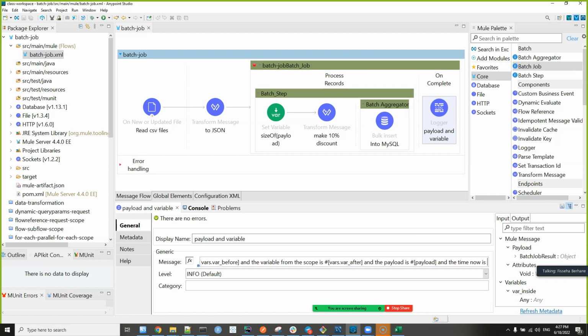The time now is, just use the now function. So it is going to print the time at the end, how long it took. When it prints the summary statistics, it is going to print the time.